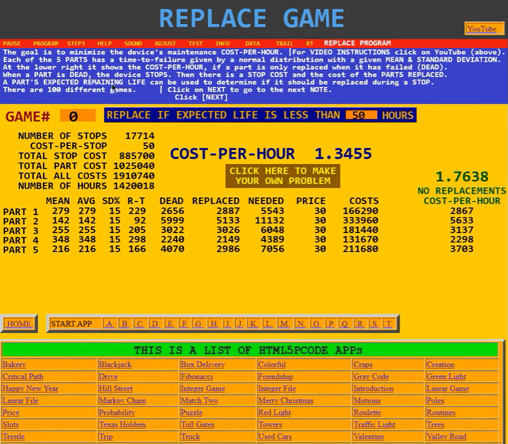A part's expected remaining life can be used to determine if it should be replaced during a stop. That is to say, if the part isn't expected to live much longer, replace it. And it says there are 100 different games. Here we see under game number it says 0. That can be 0 to 99.